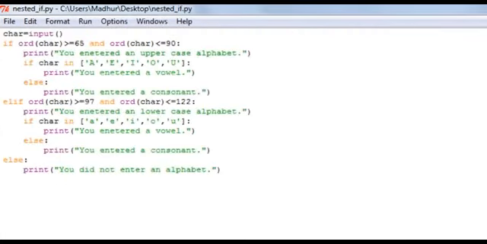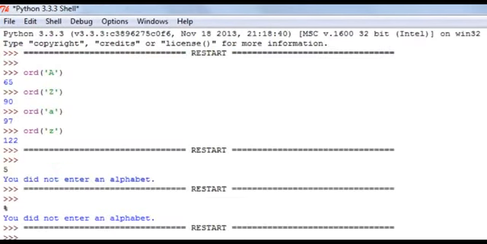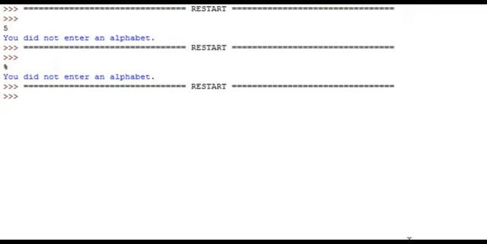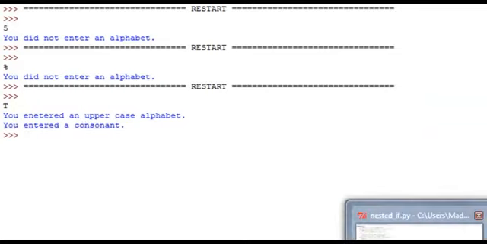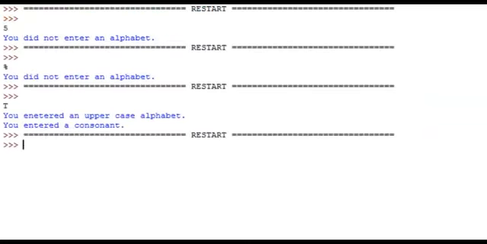I'll go to the program once more, run it, and let me type in capital T now. So when I type in that, I see that I get the messages: you entered an uppercase alphabet and you entered a consonant, right? I'll go to the program and execute it, and let me enter an uppercase vowel like capital O. So this time I see the message: you entered an uppercase alphabet and you also entered a vowel.